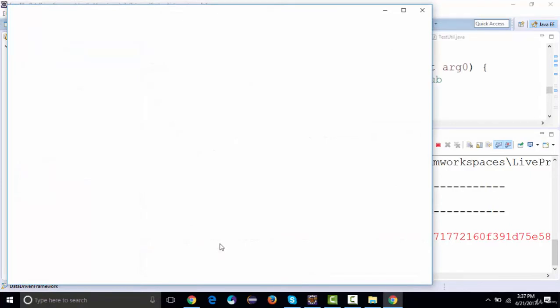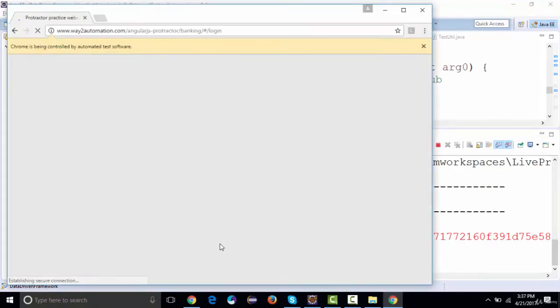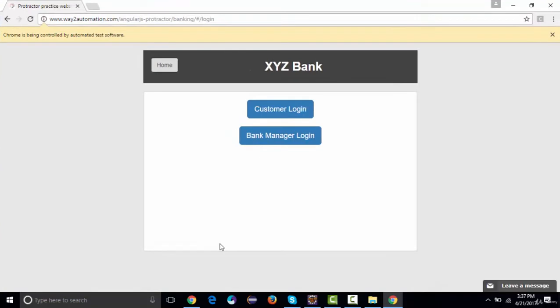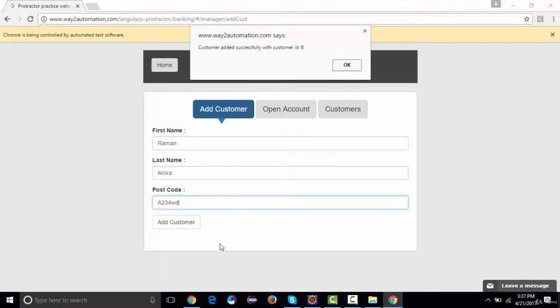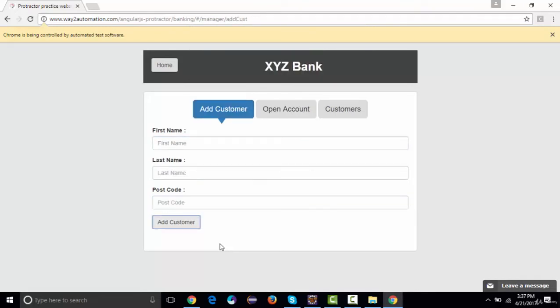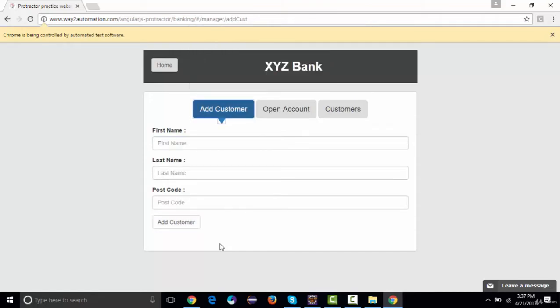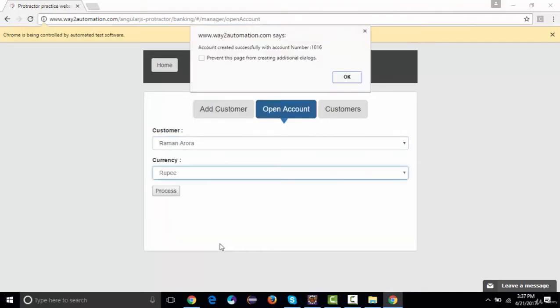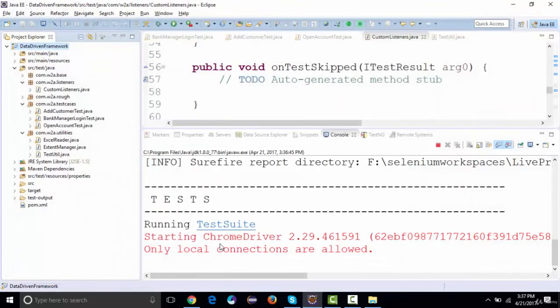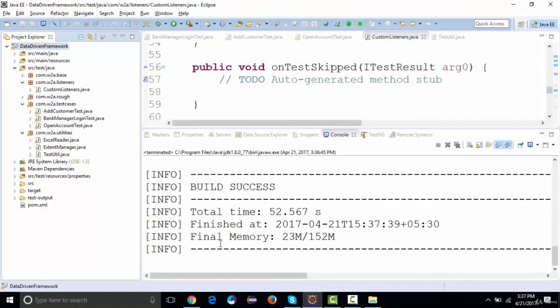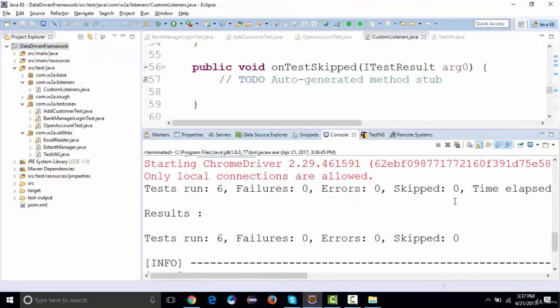So it's launching Chrome. Let's see. Yes, it clicked over here, entered the first set of data, then second set, and now it should go for open account, right? So all three tests are successfully executed, right? So there are no failures, no skip, right?